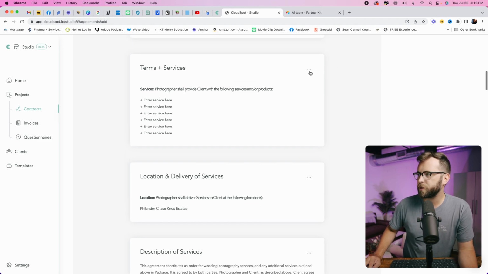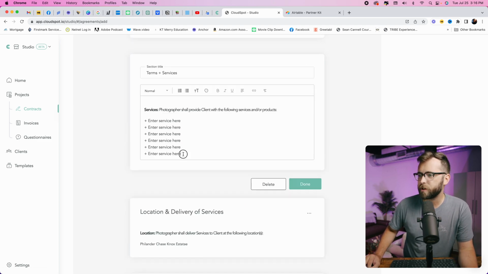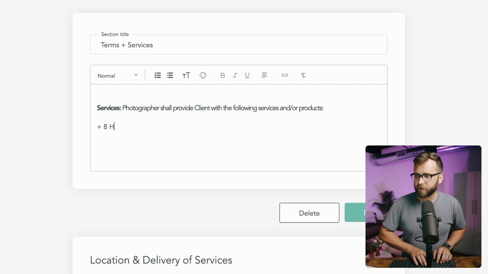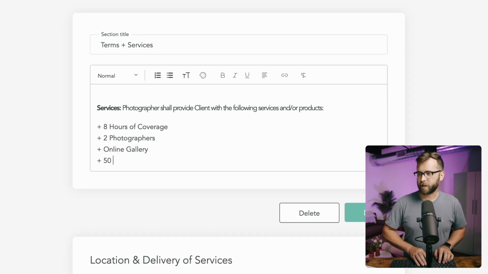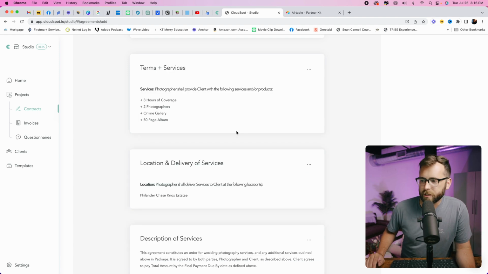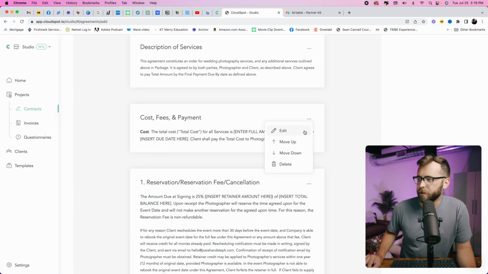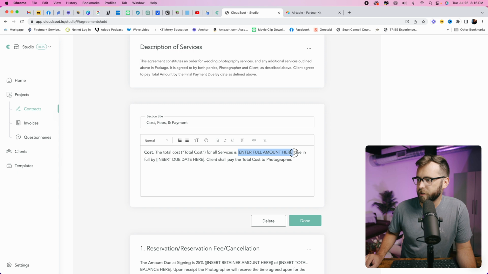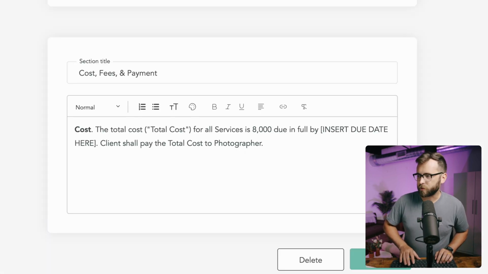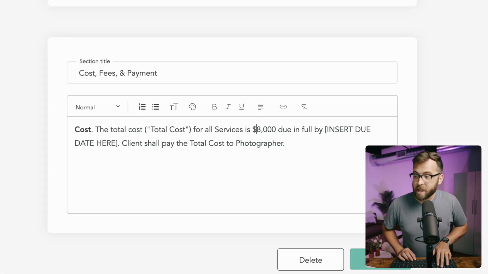Save that. Come up in here. You can change this stuff as well. You want 8 hours of coverage, 2 photographers, online gallery, 50-page album, right? Done. Boom. Easy, easy, easy. You can come in here and change all this stuff. Enter amount. Let's just say $8,000. Oh, that's $80,000. $8,000.